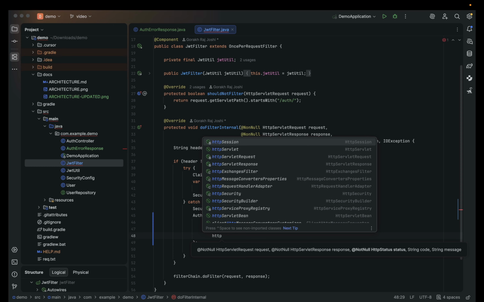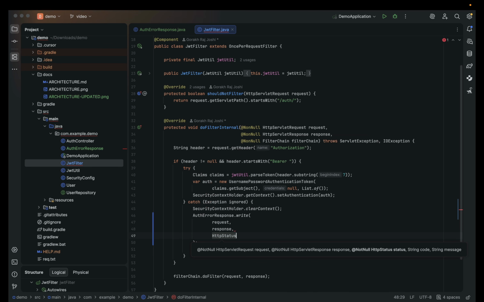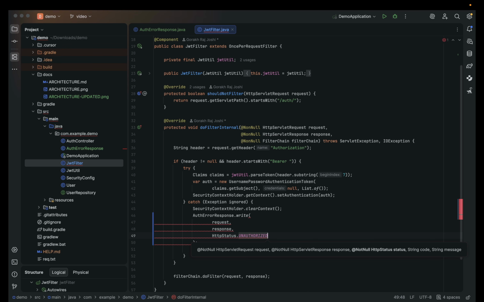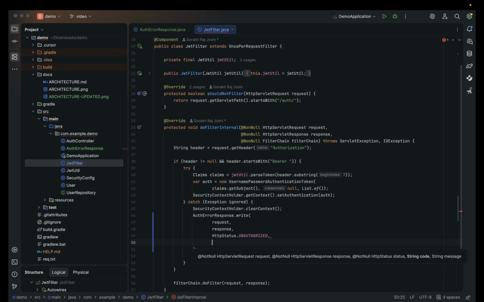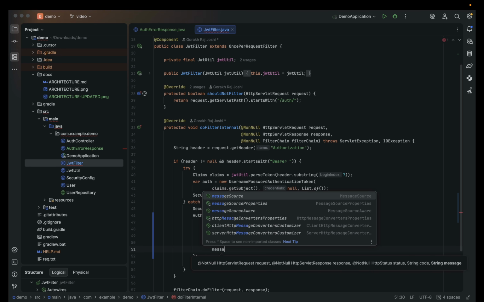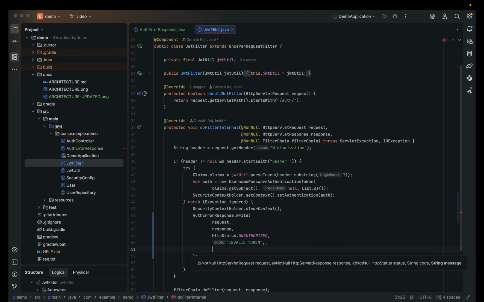We will get it from HTTP status dot, this is basically unauthorized, and then we will send the code. Basically we'll write it here, invalid token, something like this, and then the message. We need to send the message here, we need to write it. So that should be invalid token, valid or expired token, whatever you want.